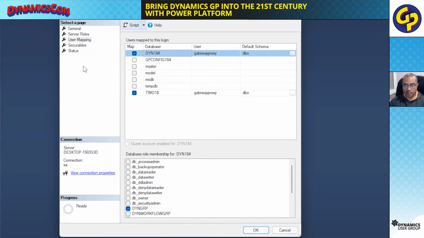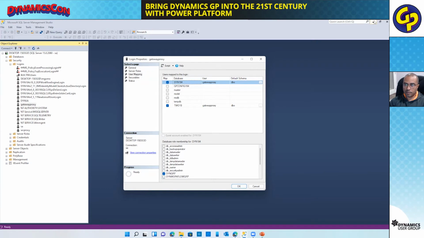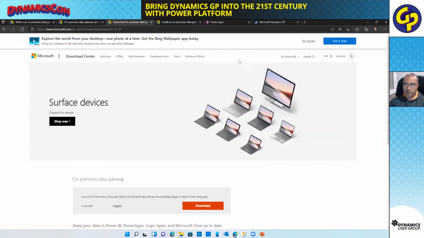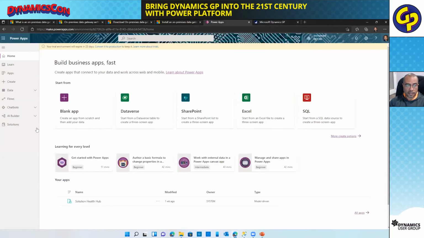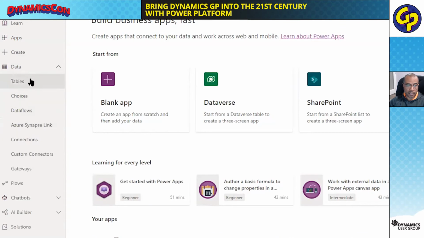So pretty simple. We have a gateway proxy account, and I specifically call it gateway proxy just to make it identifiable to any other person who's going to be administering my SQL Server. Okay. So the next thing we've got to do now is set up a data connection. And that data connection is precisely what's going to allow me to reach my SQL Server from my cloud services.